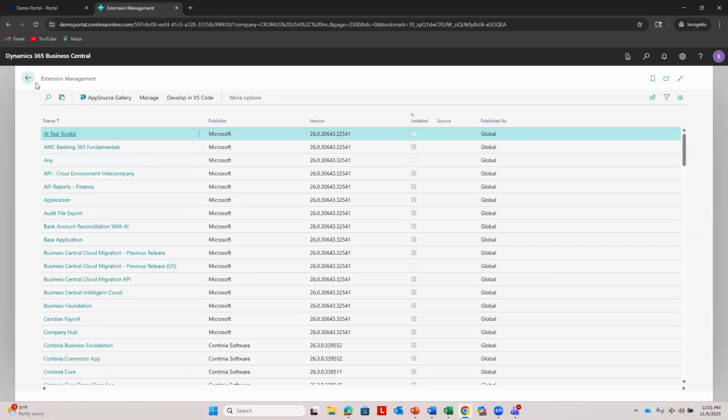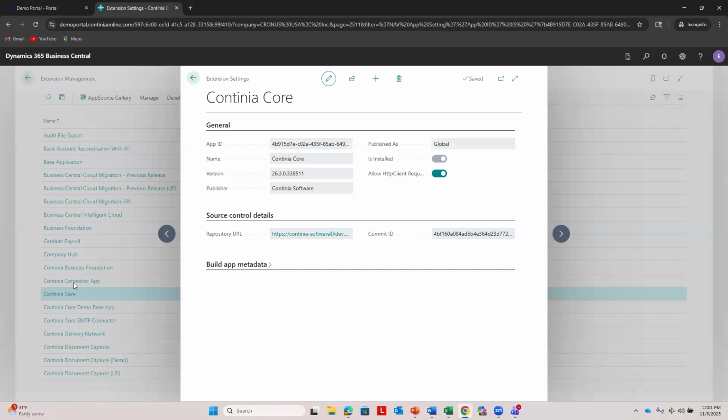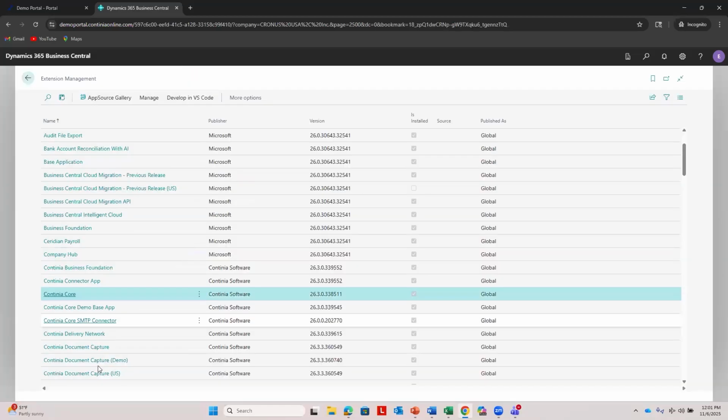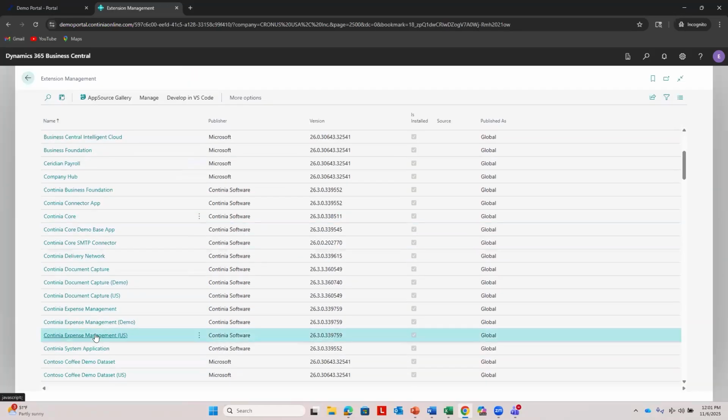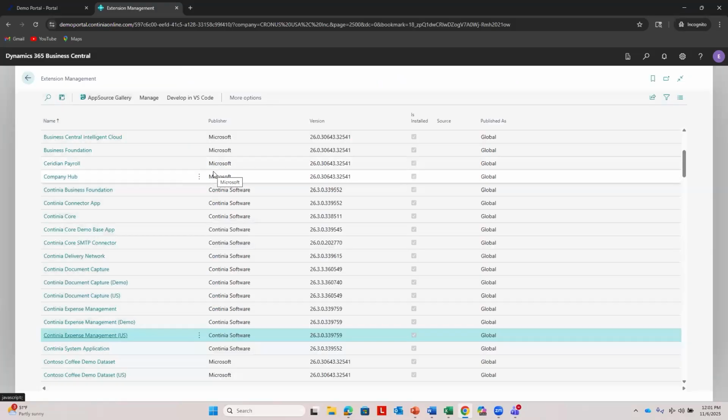Okay. And once you install and activate, you'll go to our app. So we'll go to Continia Core. You'll confirm that Allow HTTP Client Requests is turned on for Core, as well as for the individual app itself. This allows us to talk to Continia Online. So you want to make sure for the sandbox that you're allowing HTTP client requests.